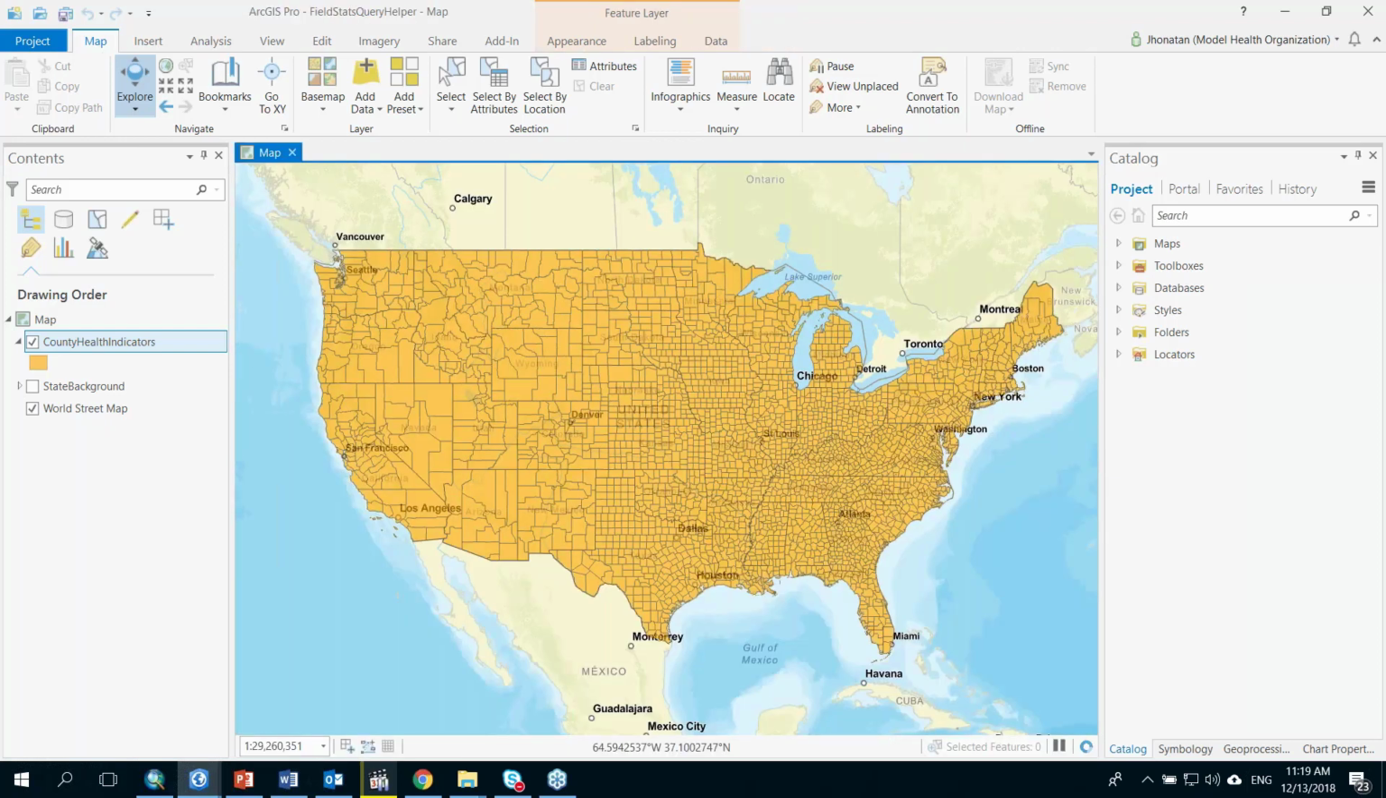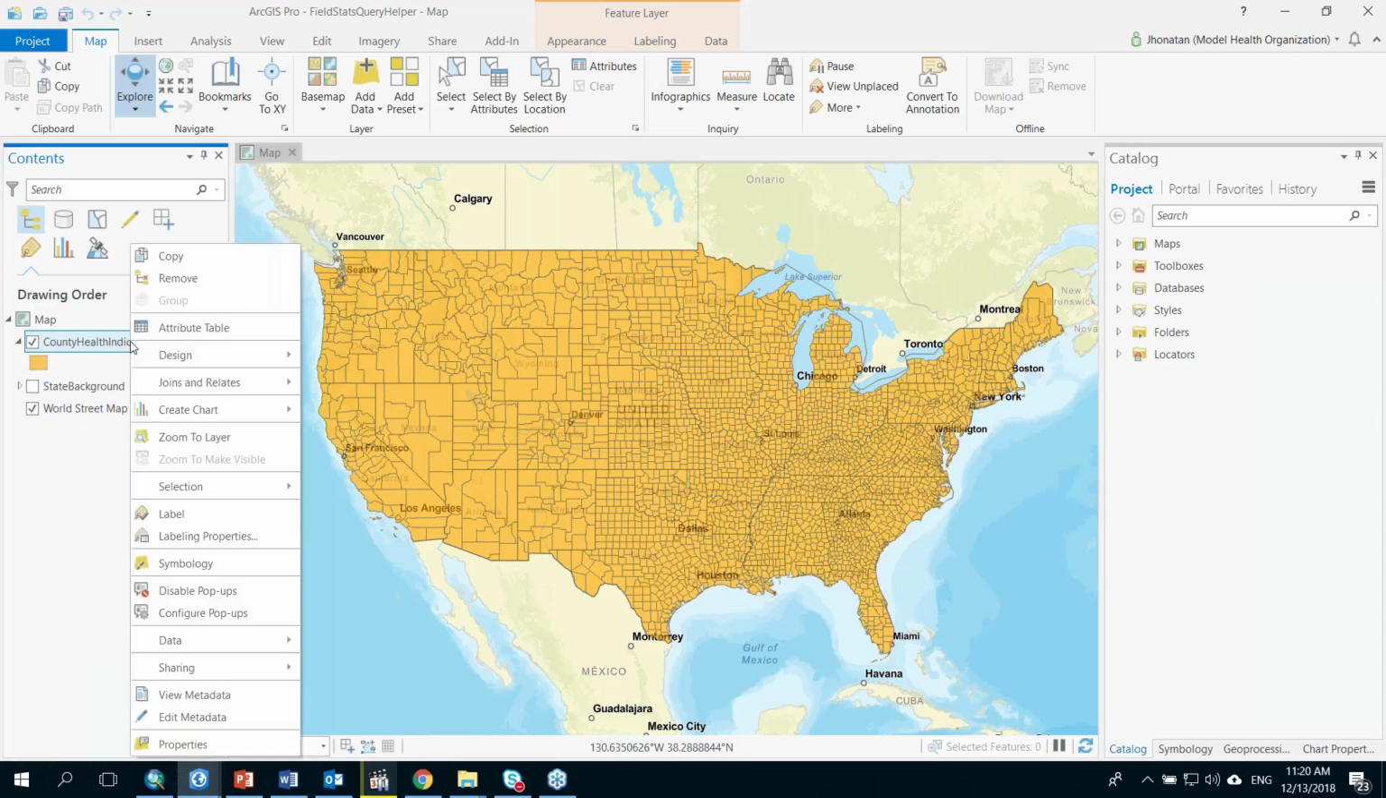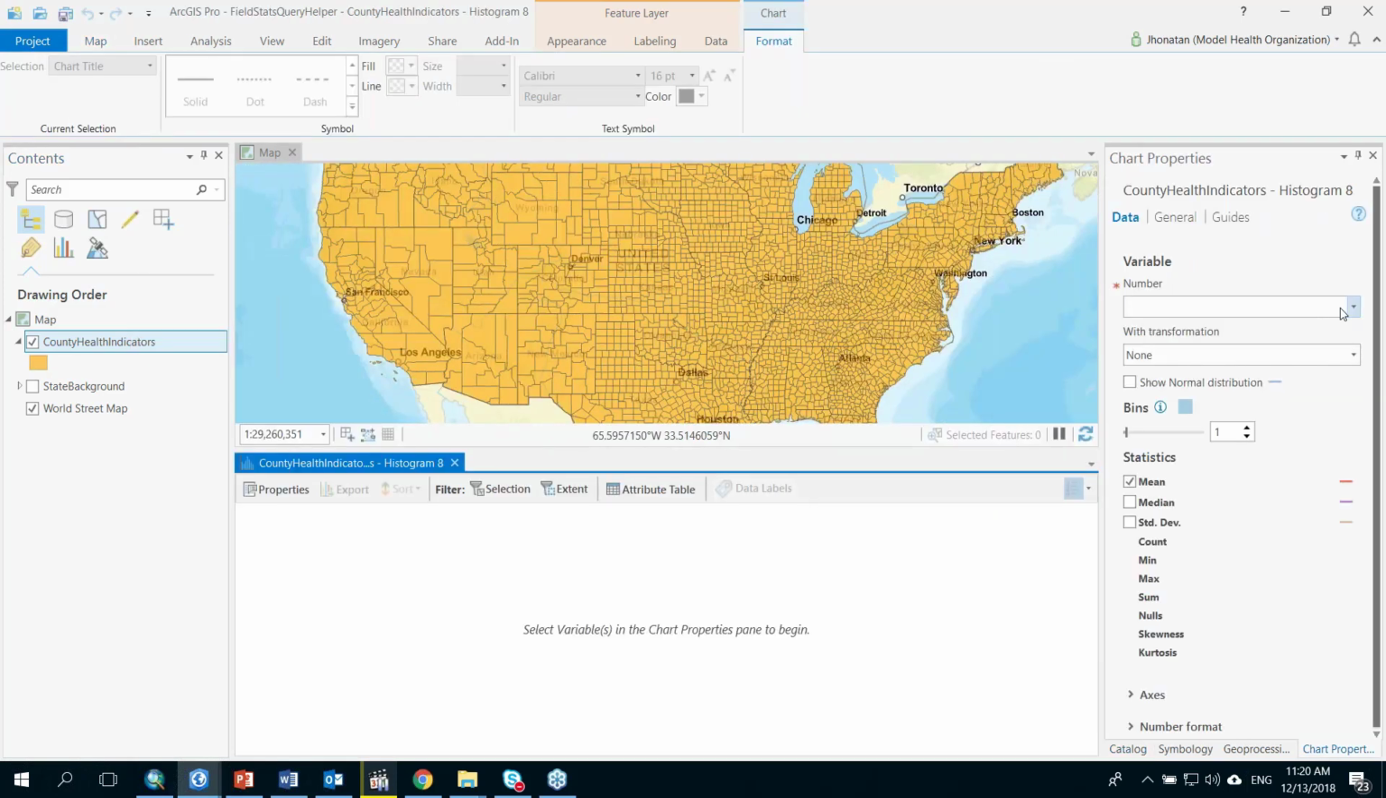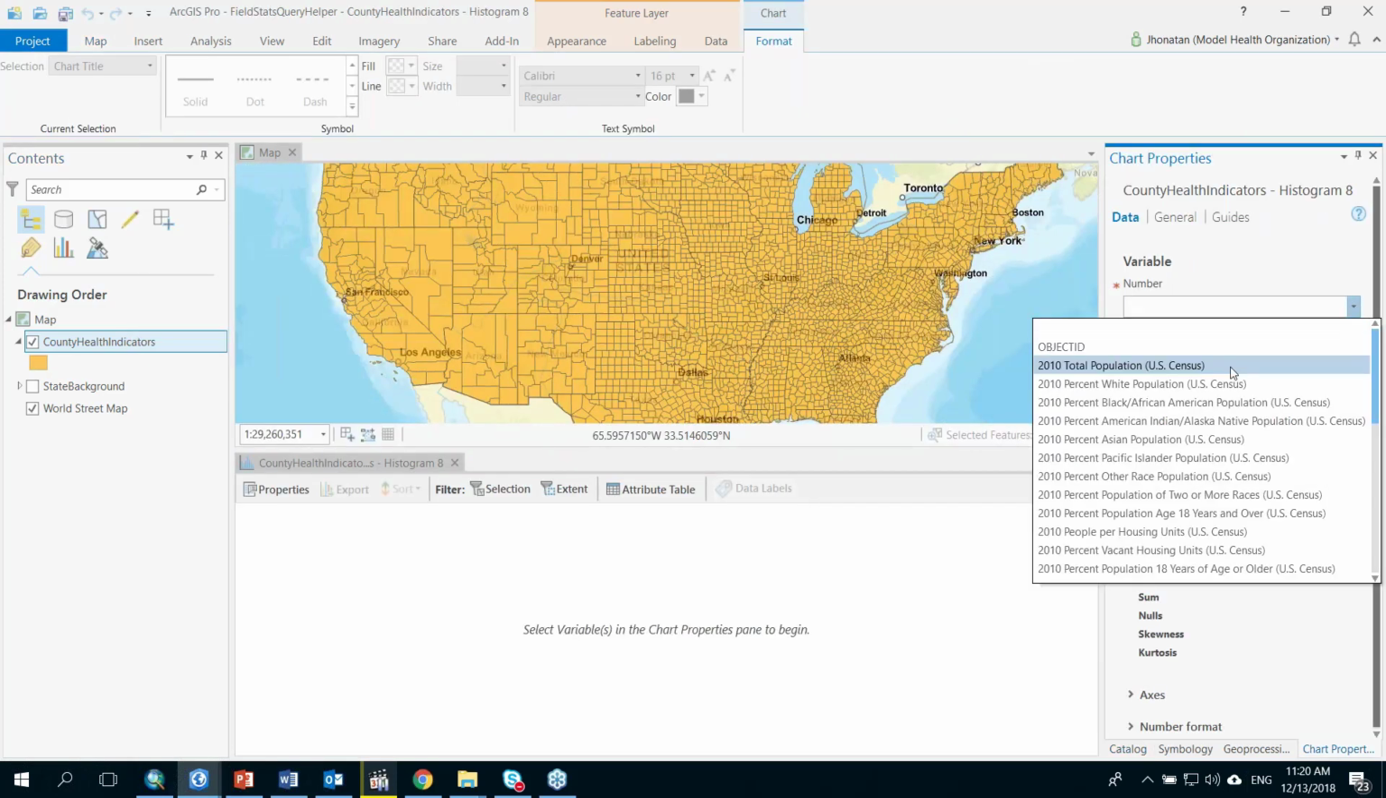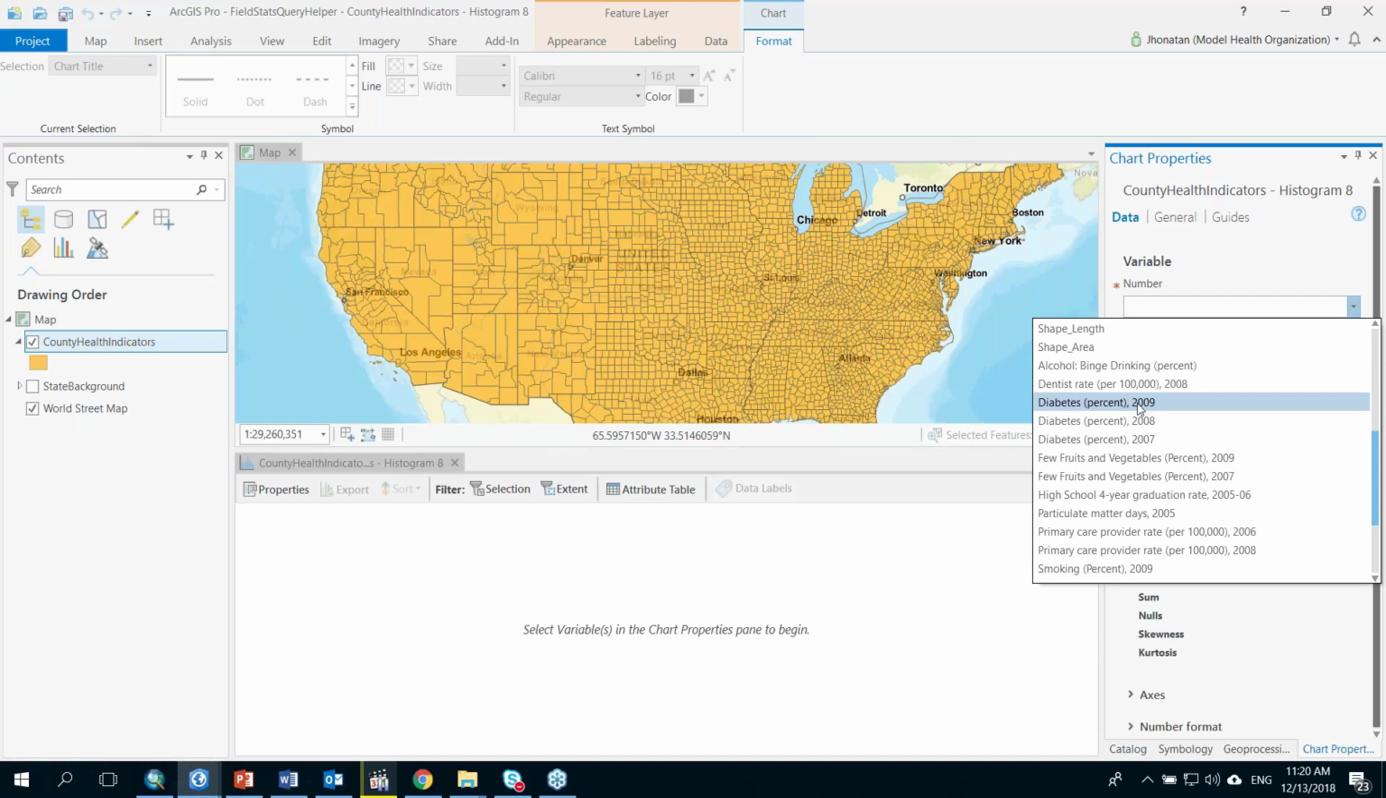What we want to do is to understand the distribution of diabetes among the counties as well as other correlated variables. So let's start creating a chart. I will go ahead to the layer, right click, and select create a chart, and we will start creating a histogram. In this case, I will select here diabetes rates.